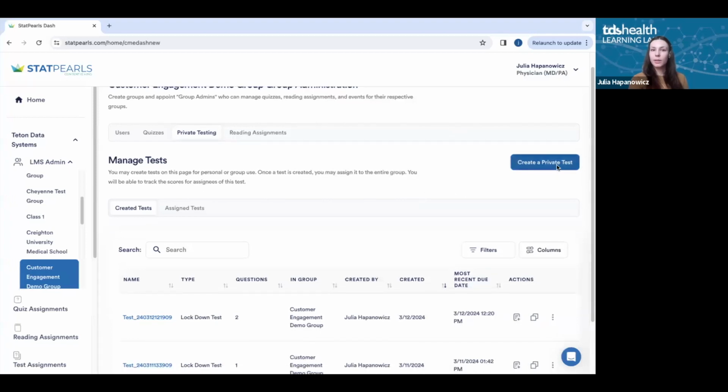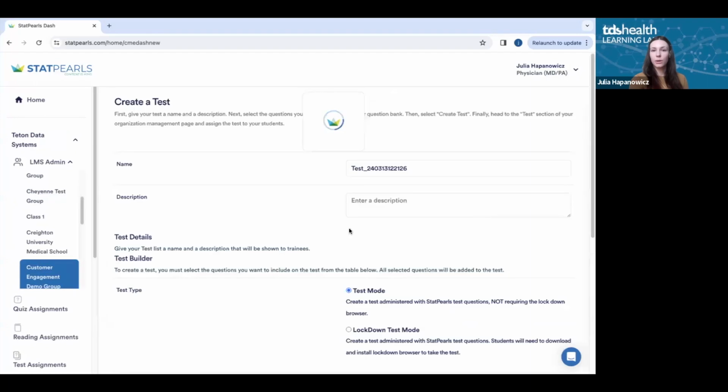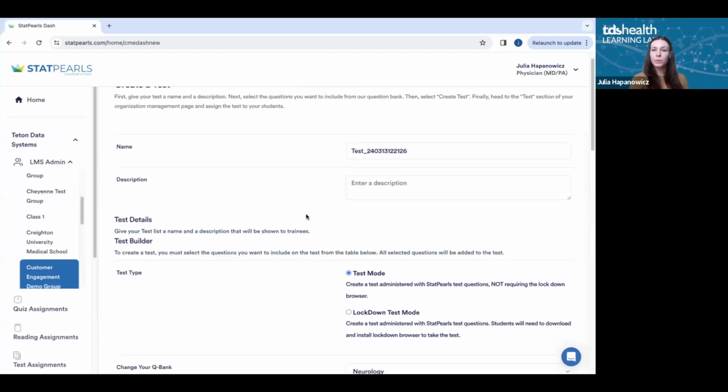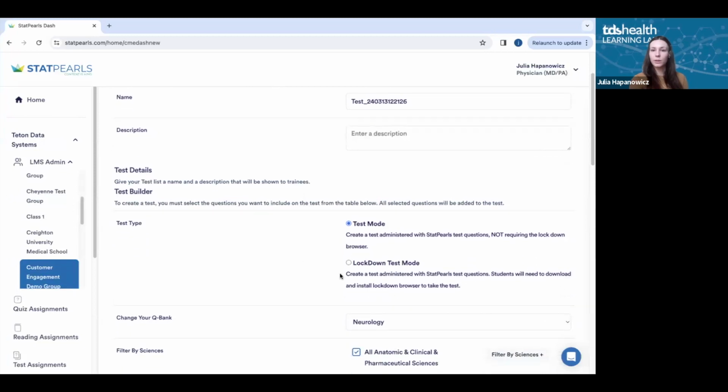I'm going to click on create a private test just so that you can see a quick overview of exactly how that's set up. It's the exact same as the quizzes. The only option that's different is our lockdown test mode. With this, you can see the test will be administered with the StatPearls questions, same as if we use the normal mode, but students will have to have the lockdown browser on their device, and from there, it will be secured so that they can't be accessing the internet.